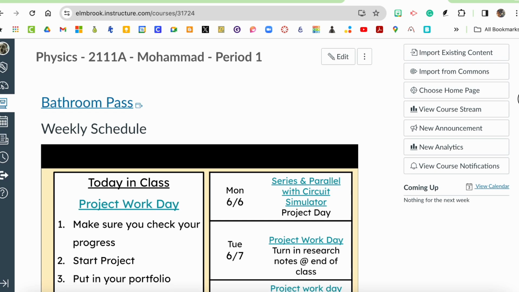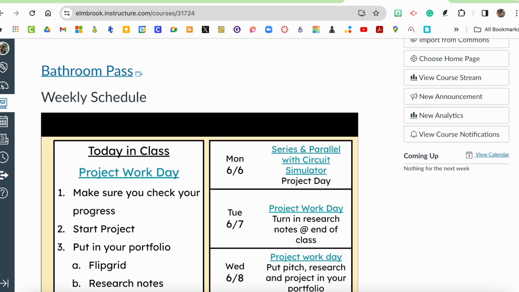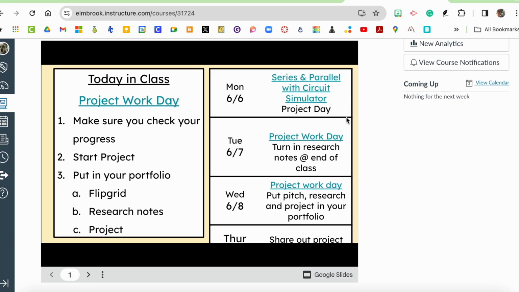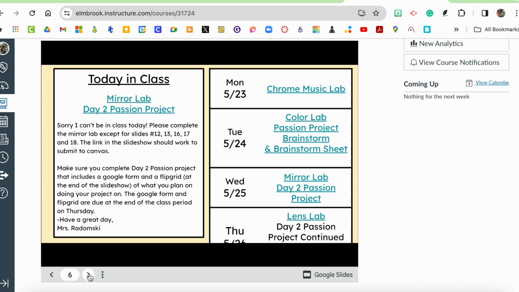So what I'd really like to emphasize is that you can see that there's the bathroom pass there and the weekly agenda that's embedded here has each day set up. And it's kind of hard to see the Friday there just because I didn't set it up 100% correctly. But the today in class, what we're doing each day, changes every day. But if we go back, we can see what we did each week.